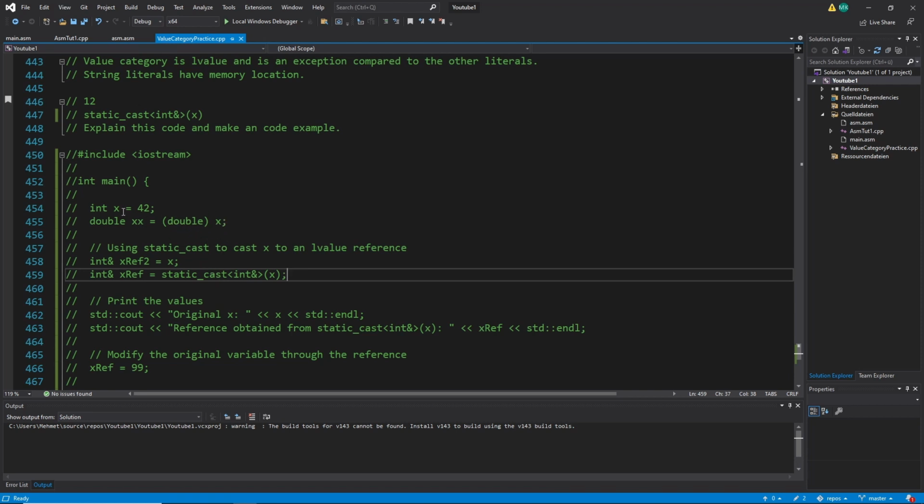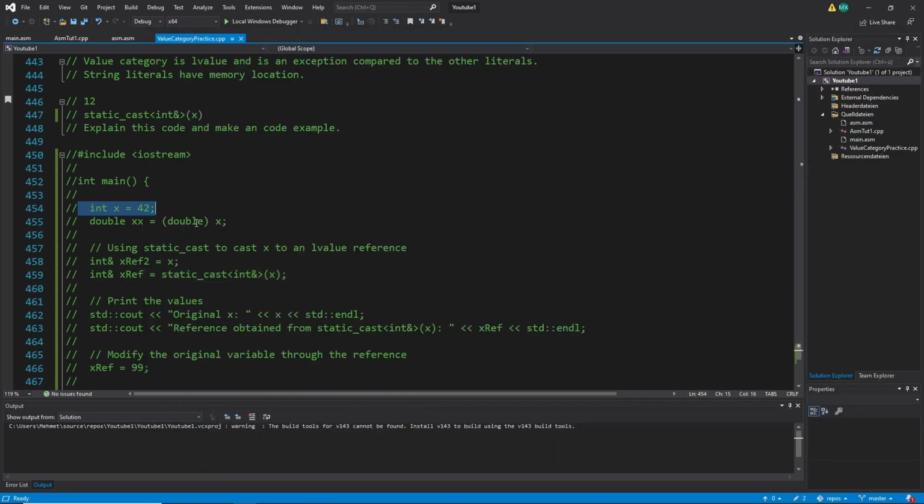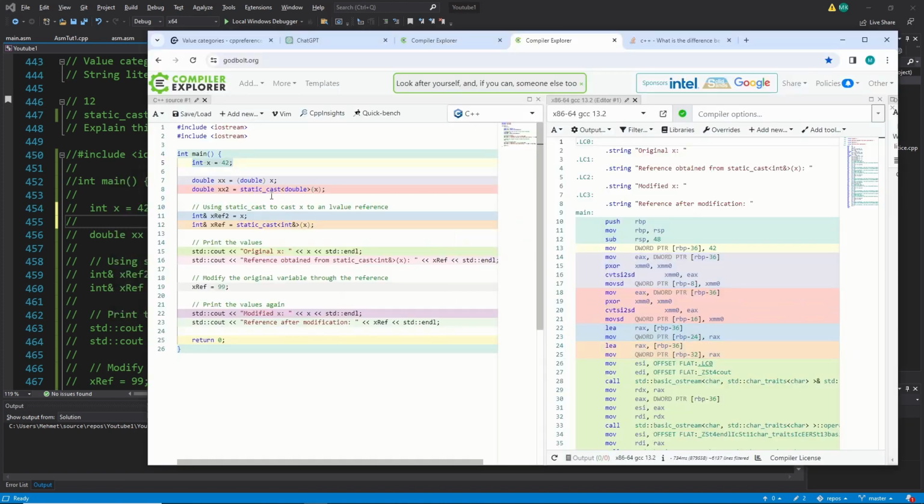For example, let's see, we have here our int again, with the C style cast, and then I have here the C++ cast. When you have this assembly and this code, let's see here. Here I have another example actually. First of all, we start here with this int. You can see that's this one line here. And then I have double XX. This is our C style cast. And then the same thing here, XX2 double, but with the C++ style cast.